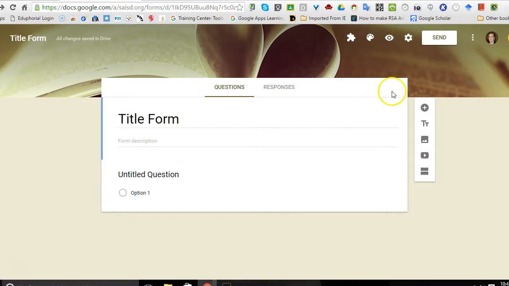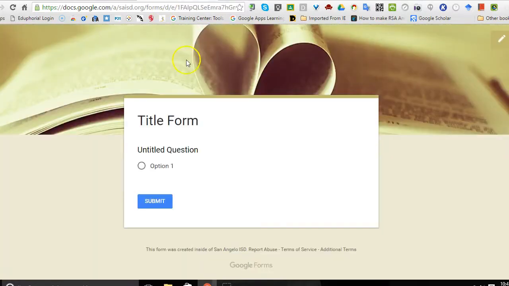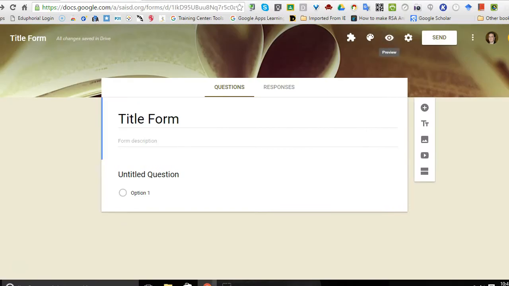At any time as I'm working on this form, if I want to see what the respondent is going to see, I'm going to click the preview button up here at the top. It's going to open up a new screen, and this is what the respondent, whoever's filling out the form, this is the view they will see. So you can always check to see what they'll be looking at. I'm going to close that box down. I'm going to go back into my editable Google form.